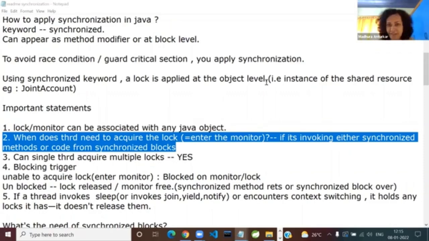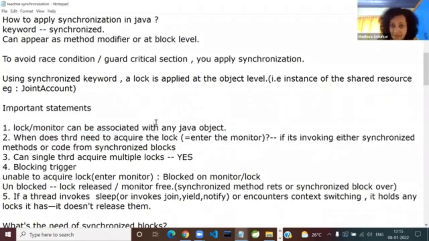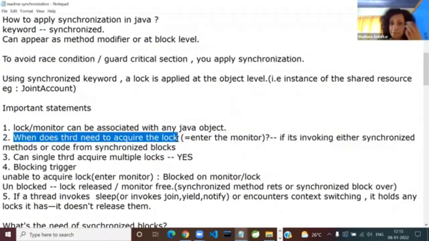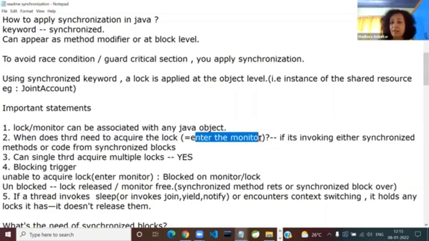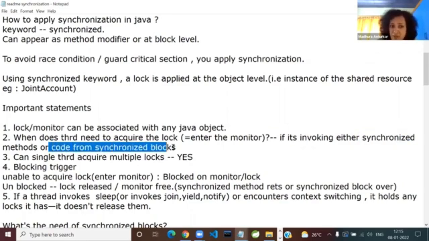Okay, so that is the concept we are going to draw. I'm not going to draw a building, I'm just going to draw a box. Anyway, that is your monitor. So understand this. When does a thread need to acquire the lock, meaning, when does it have to enter the monitor, enter that building? The rule is, if and only if it is either calling a synchronized method, which is the example we have written currently, or, shortly I'll show you, a synchronized block.